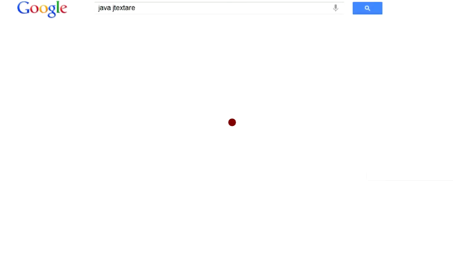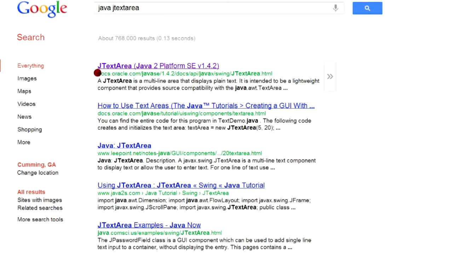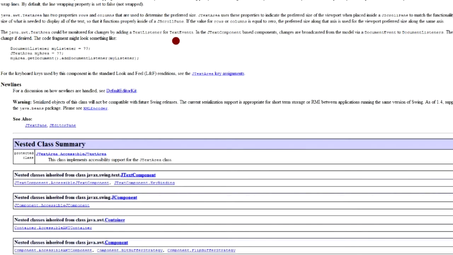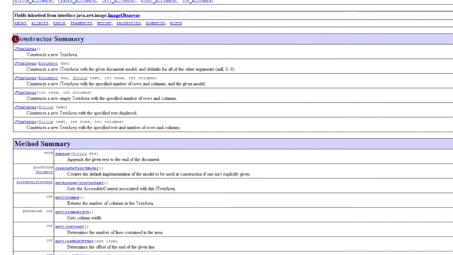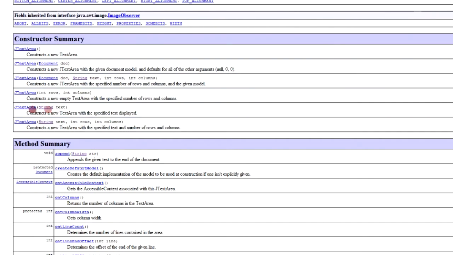And you can see here the first link brings you to docs.oracle, and that's a big archive that gives you all kinds of information about Java. So I can scroll through here, and you can see right down here, that's a list of all the constructors for JTextArea. I can put a string in there, here I can put a string and say how many rows, how many columns, and here's one where I can simply say how many rows, how many columns. So this is a good trick to know whenever you want to look stuff up about Java and you're not sure about something.